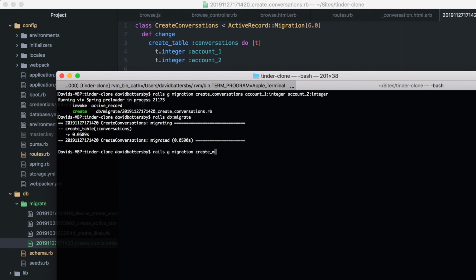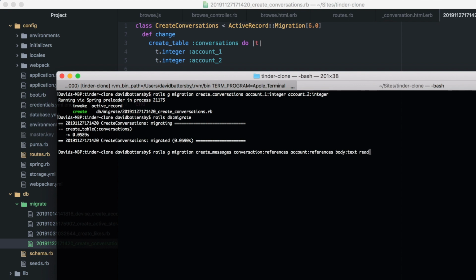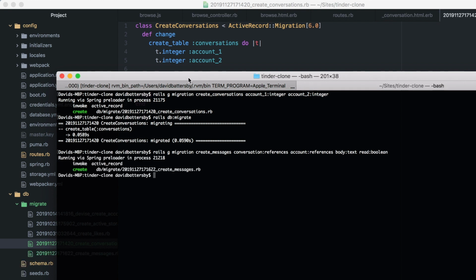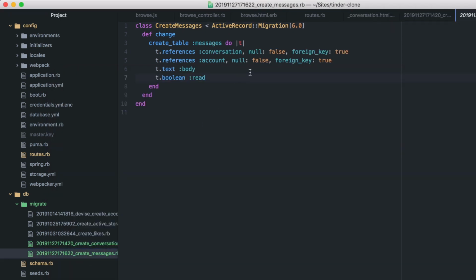And now we'll also create a migration for messages. So in here we'll have a conversation ID, so that will be a reference to the conversation. And we'll also have an account, which is also a reference. And we'll have a body of text. And then we'll have a boolean of read. So if the message has been read by the user, then it'll be marked as true. So by default, it will be marked as false.